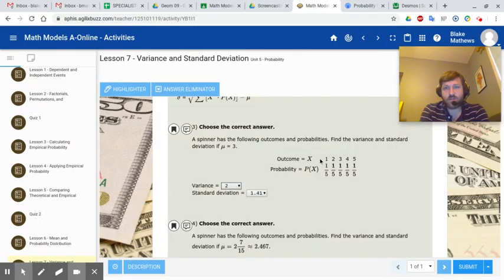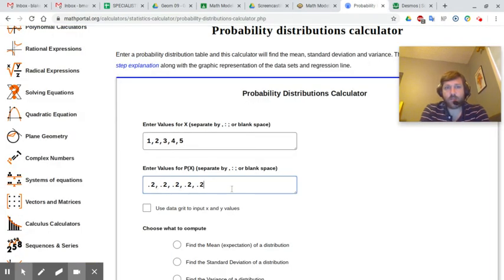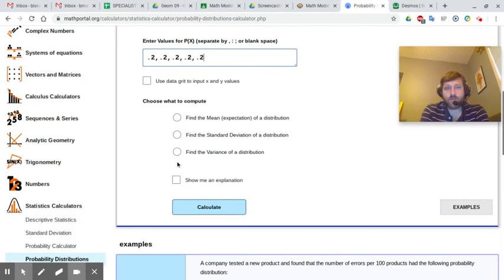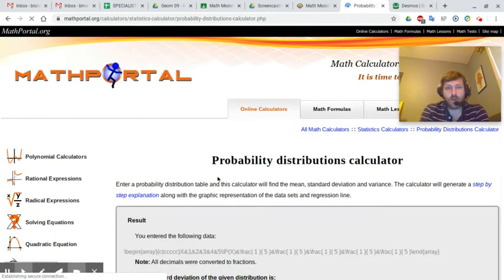So I've entered the x's, and I've entered the px's, the probabilities. X is here, probabilities here. Go down to the bottom. We can find the mean, we can find the standard deviation, or we can find the variance. We'll do variance first. You can do show me an explanation, that's fine. Calculate. It's going to load.